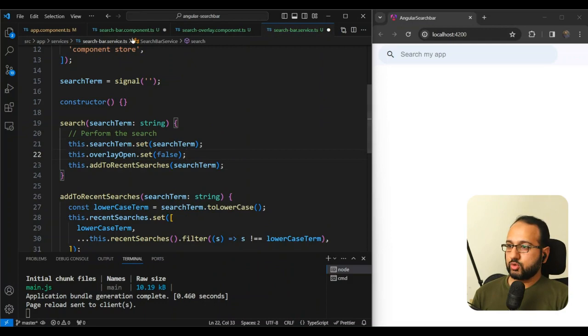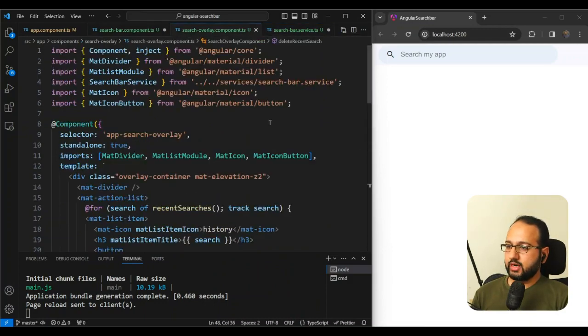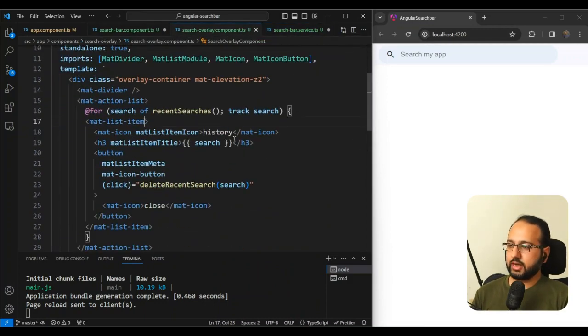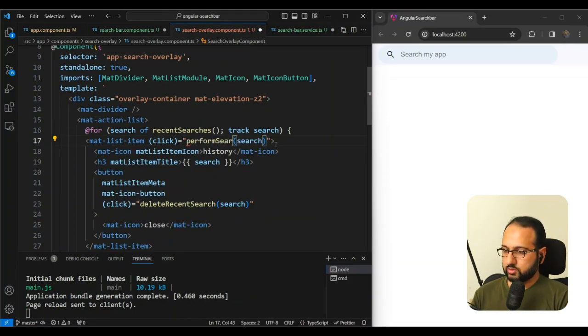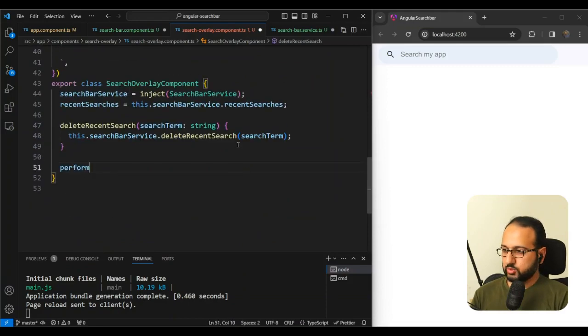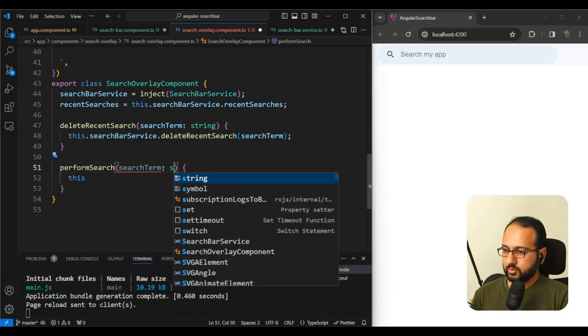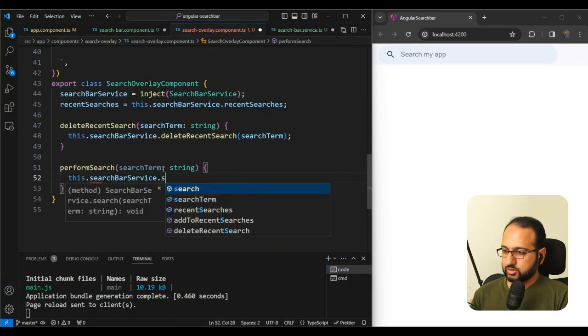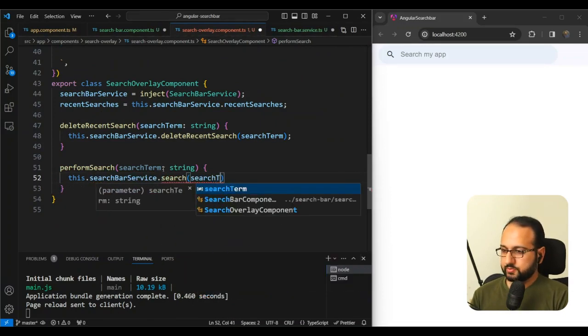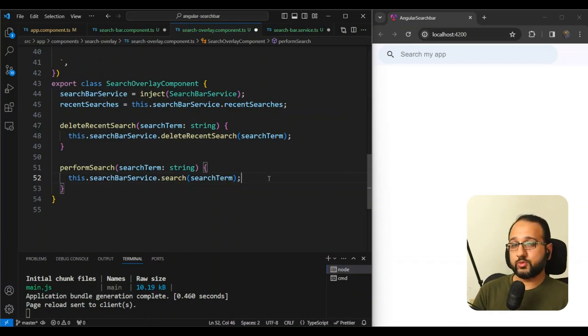Now we only need to go back to our search overlay, and for each of the mat list items, we can add a click event handler. We can call this perform search, and then in this perform search, it should be a string, this dot search bar service dot search with this search term. So this is going to automatically do all of the things which should happen when we actually perform the search.